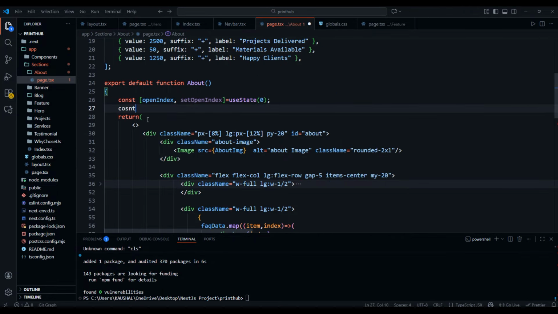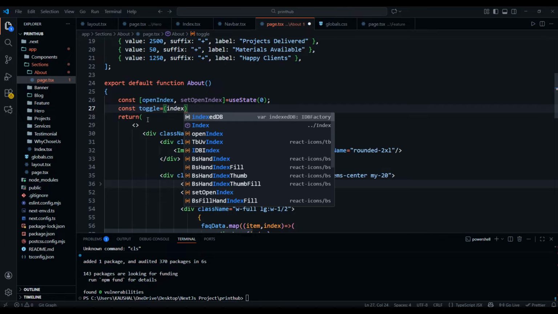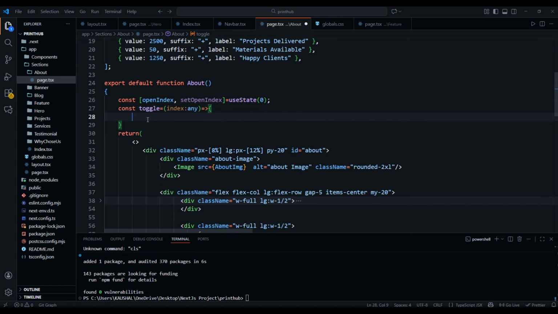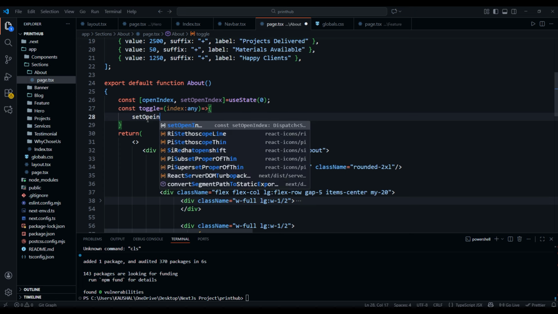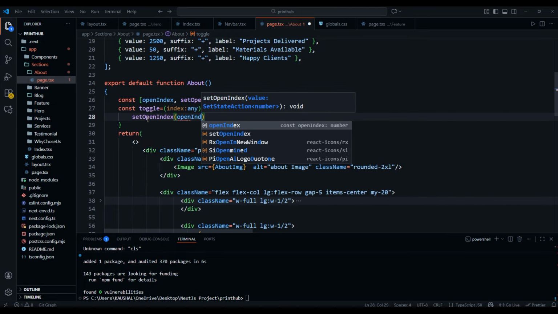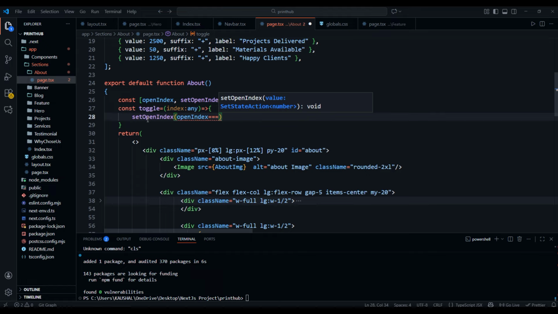So define toggle. Toggle is an arrow function having the parameter index of type any, and then setOpenIndex. If openIndex is equal to the index value, then it will be null, otherwise index, right? So sorry, we have to use index.